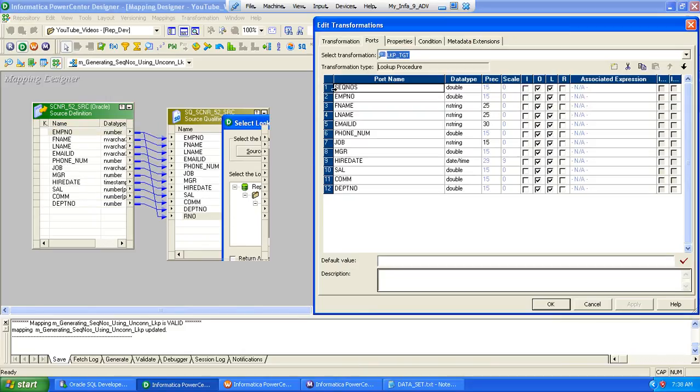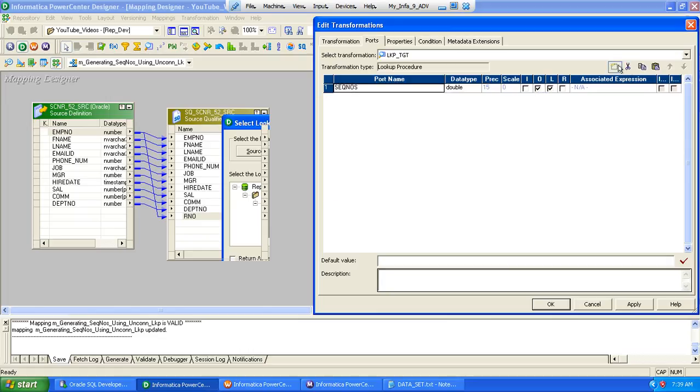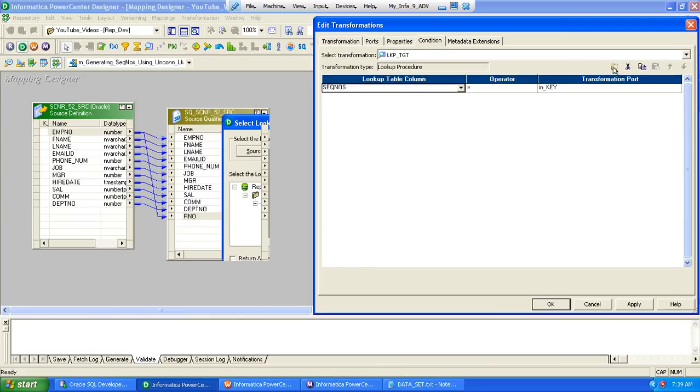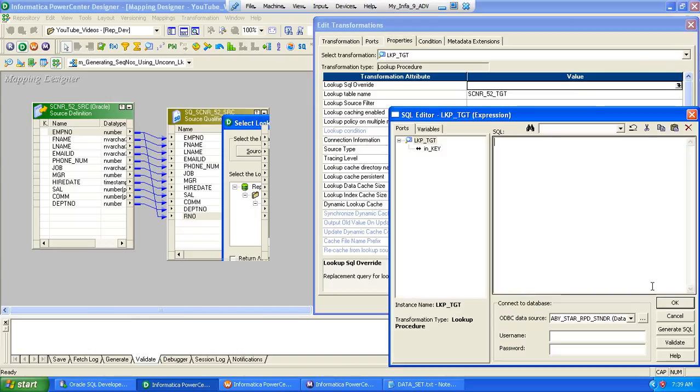Double click on this, remove all the unnecessary columns not required. Let's create one more column which will be called key, data type of double. It would be a lookup. Let's add one more column which will be an input of key, again data type of double. That's it. Let's go to my condition tab, key to key column condition, and let's go to my properties tab and let's generate an SQL.